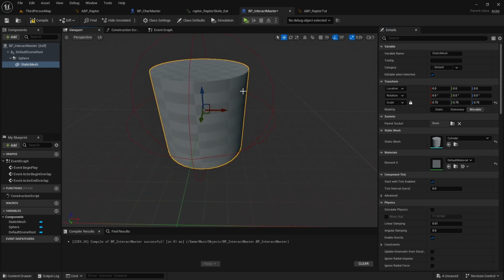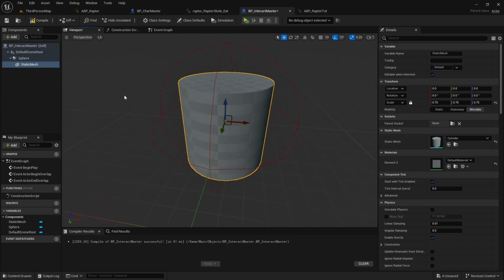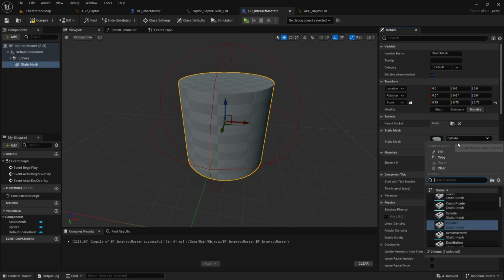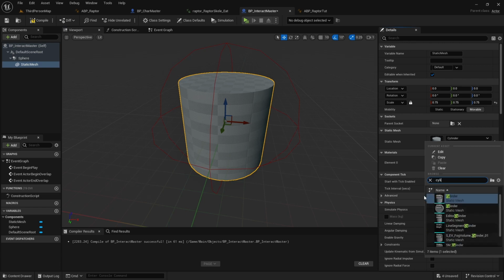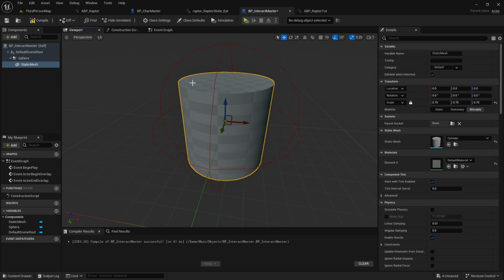And by the way, this mesh is just a generic mesh that comes with Unreal. We're going to actually put a proper meaty, chunky carcass that you can eat out of here later. Right now, we're just testing it out. So under static mesh, click here, and I just clicked on cylinder. If you can't find it immediately, just type it in, and you'll get that there, and you can select that and add it to there.